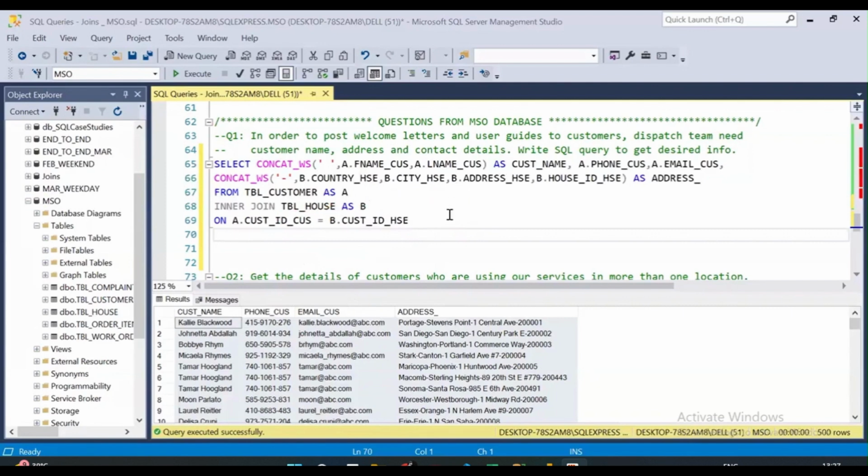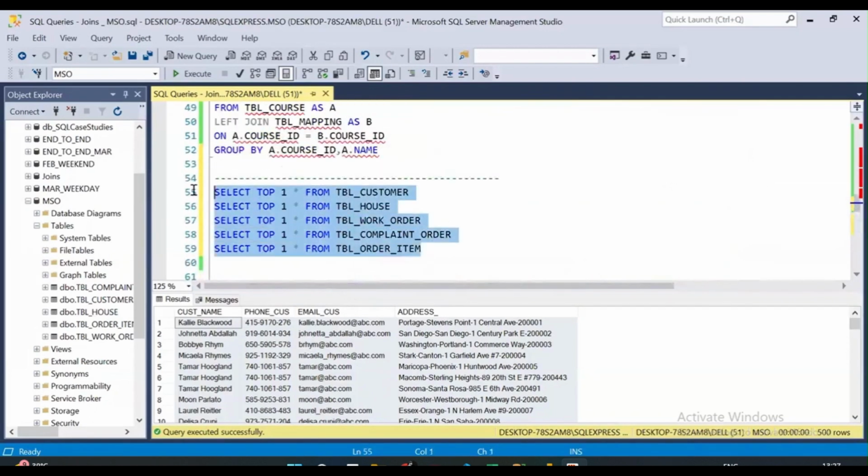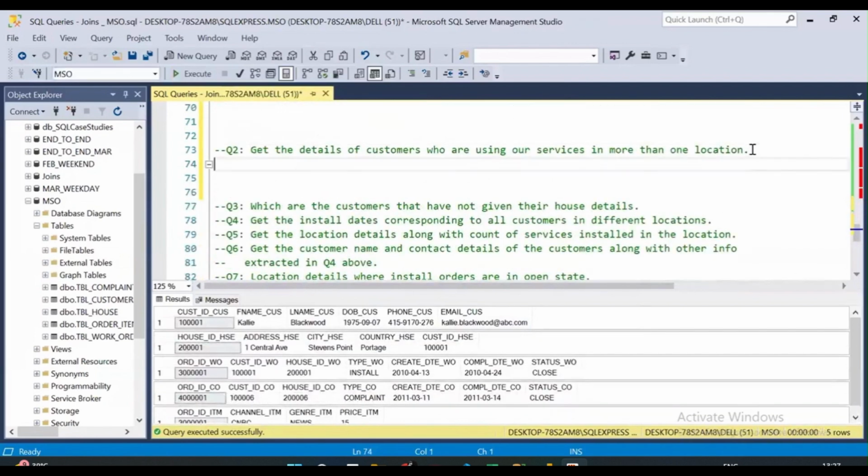ठीक है? So this is question 1. Clear everyone? Okay. Question 2. So first thing, just execute this always. Now it will be very easy. Get the details of customers who are using our services in more than one location.